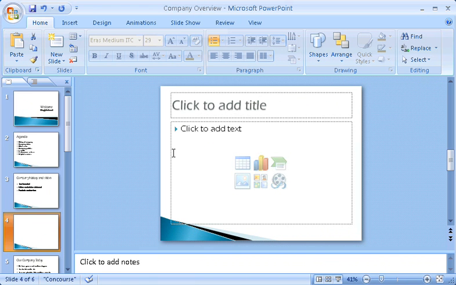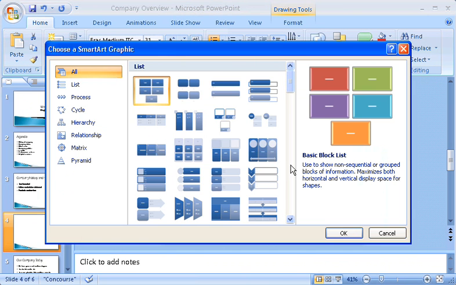There's the new slide. The icons in this layout allow me to insert something directly by clicking one of them. Org chart layouts are part of the new SmartArt graphics. I'll click the icon for SmartArt graphics to see a selection of graphic layouts for inserting. The types on the left help me find what I want.